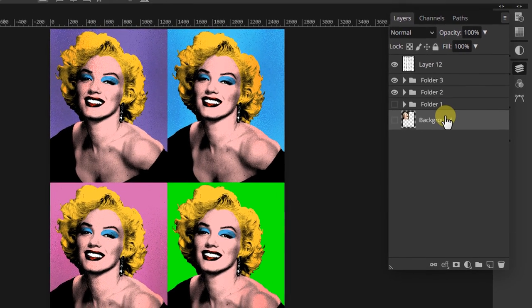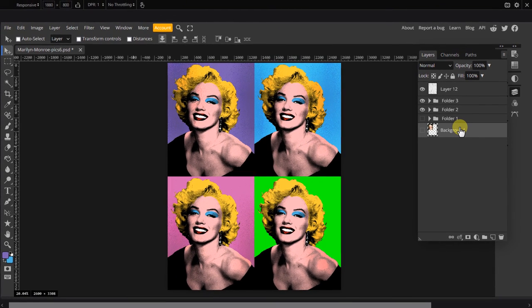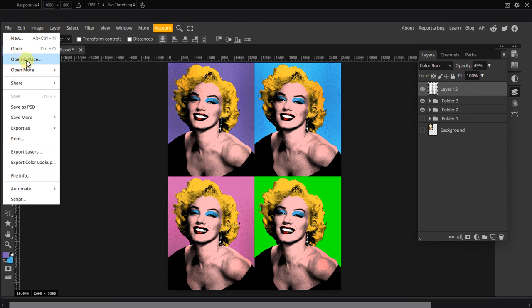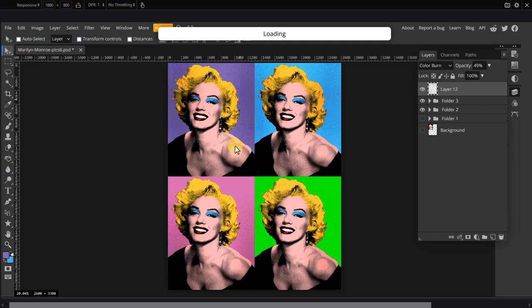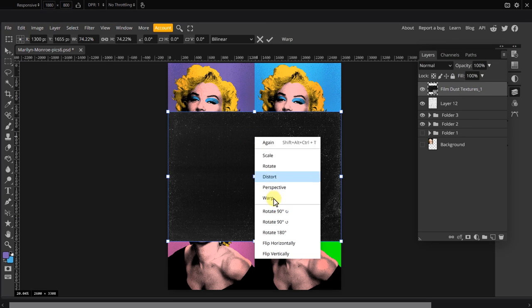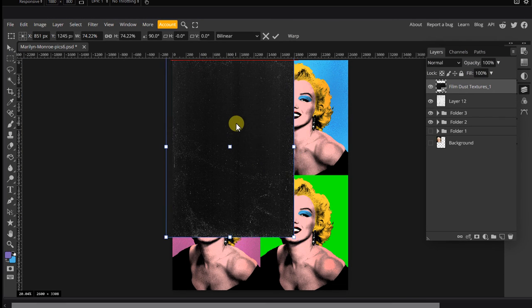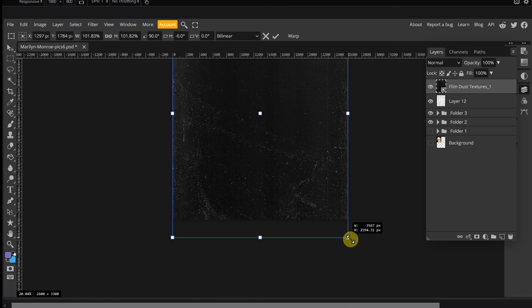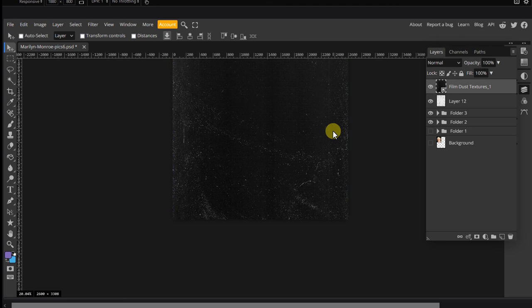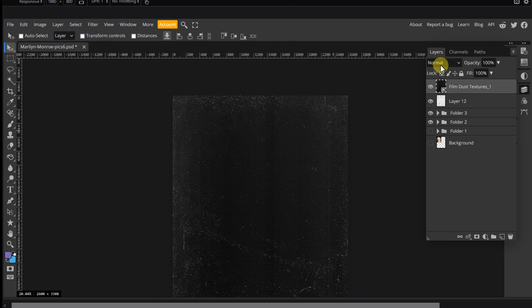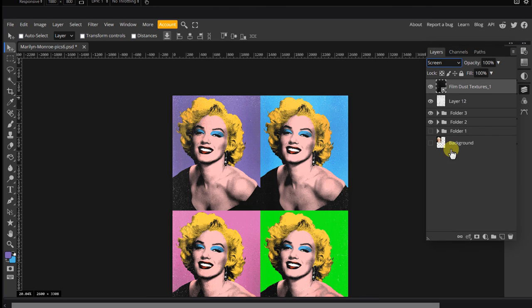The last thing we need to do is apply a distressed texture. I will link the texture I used down below, download and extract it somewhere, then go to File, Open in Place, find the texture and open it. Rotate and scale as needed. And change the blending mode to Screen.